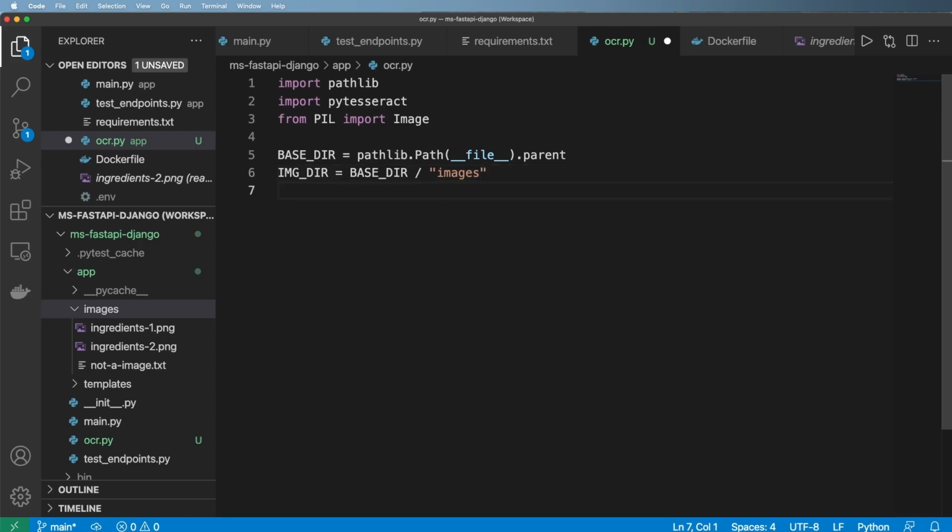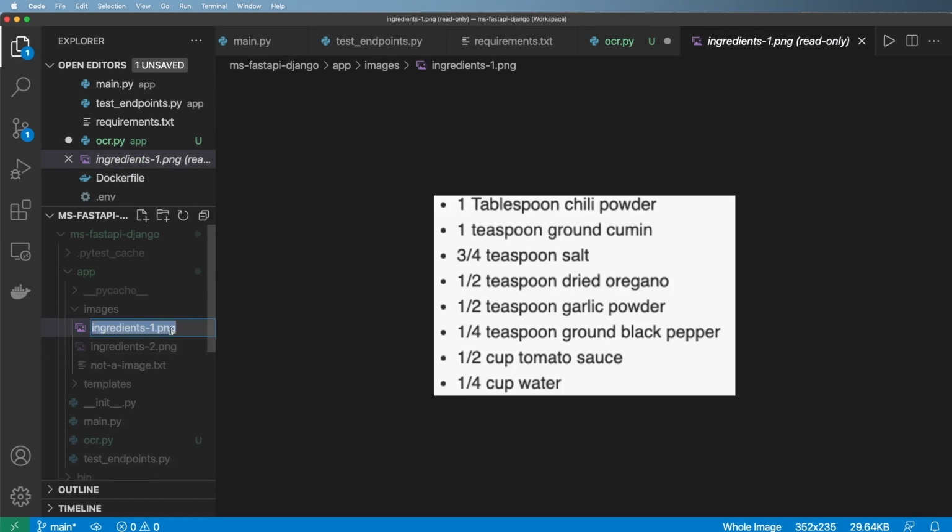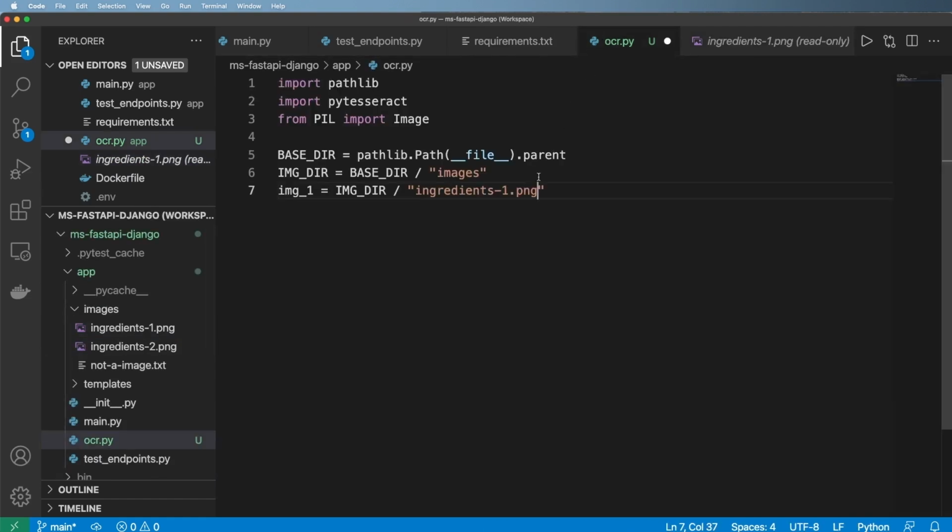Now I'm just going to go ahead and grab one of the images. So I'll just say image1 equals that image directory, and then we're going to go ahead and grab the ingredients1.png. Okay. So yes, we could loop through it like we did with the test, but that's not really the point of this. The point of this is to show you how easy it is to use pytesseract.